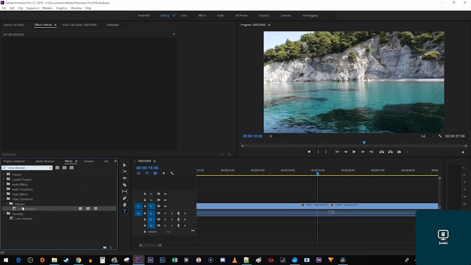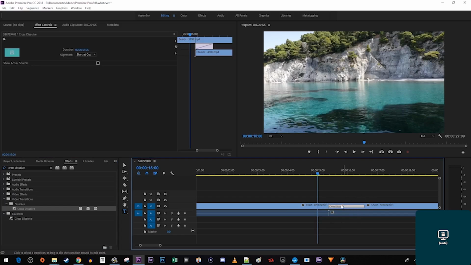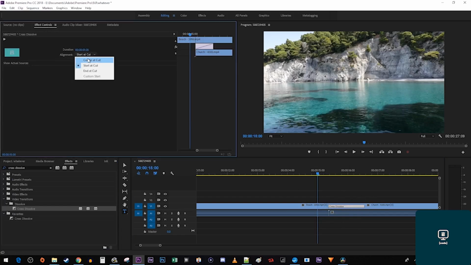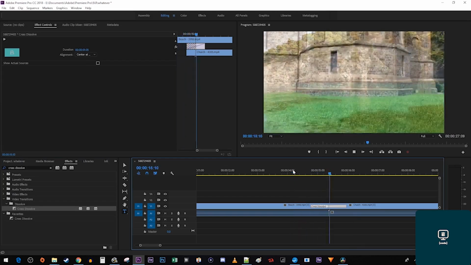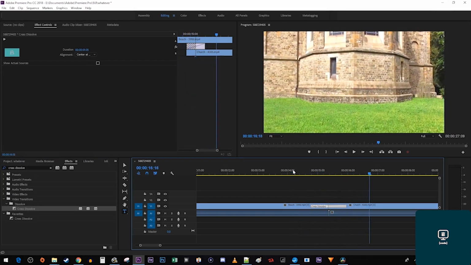Drag the Cross Dissolve effect onto the cut between your clips. Now if it sticks to one side like mine and doesn't go to the middle, that's fine. Just select the transition and go over to Effect Controls. Change the alignment to center at cut. And there we have a fade between our 2 clips. Okay, this looks good, but if you want to change the duration of the cross dissolve, just drag the edge of the transition.